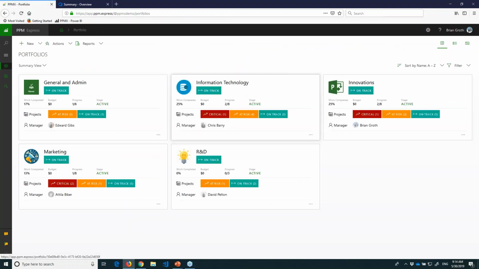Okay, so PPM Express is a web app, and it's available by going to app.ppm.express. You can sign up for it very easily using your Office 365 account or Gmail account, and start connecting your projects. We have two main objects. The first object is called a portfolio, which is pretty much a container for projects, and the second is a project itself, which can be connected to external systems like Microsoft Project Online or Azure DevOps.